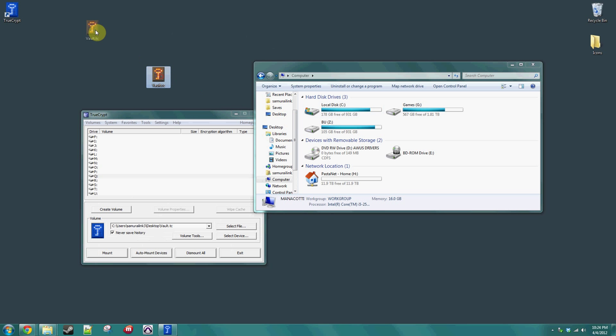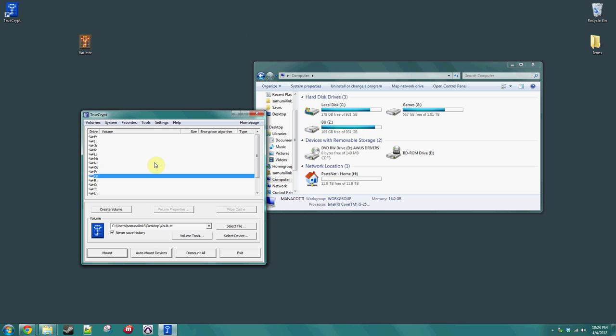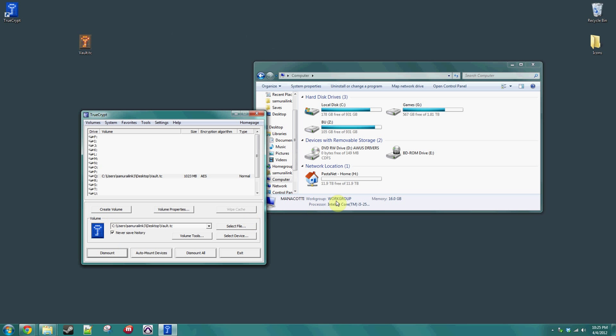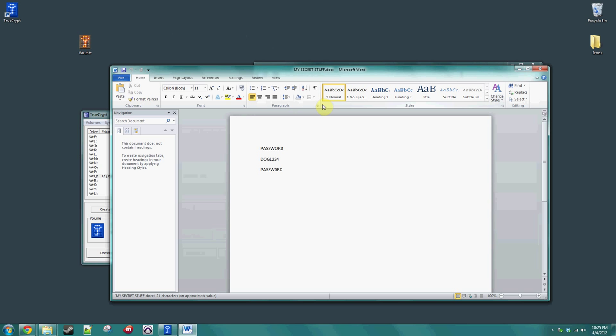So now we've got this vault file, and because I named it with a .tc, all I have to do to open up the vault is double-click this, and then click mount. There we go. We'll type in password again. Go back to my computer, and there's disk Q. We can double-click this and open up our secret passwords.